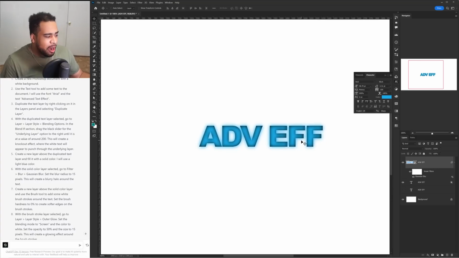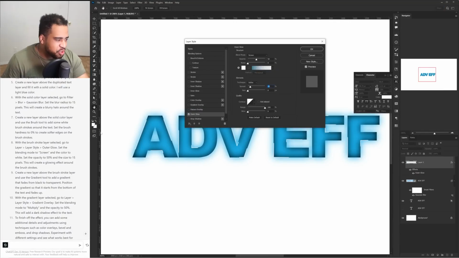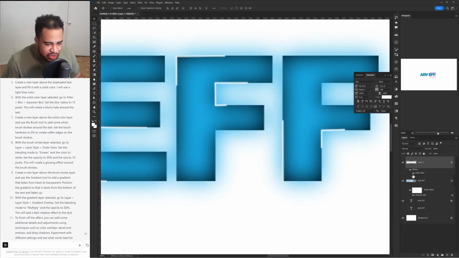Now we create a new layer above the solid color layer and use the brush tool to add some white strokes around the text. With the brush layer selected, go to layer styles, outer glow, and this will create a glowing effect around the brush strokes. Did it actually do that? I don't think it did anything. Oh, it did, a very small amount.